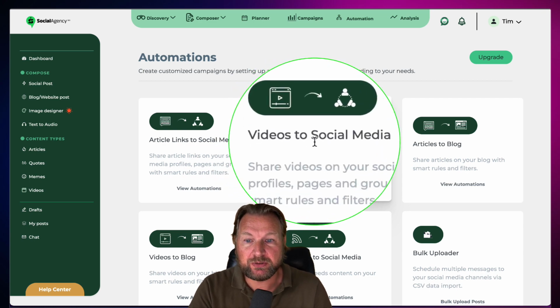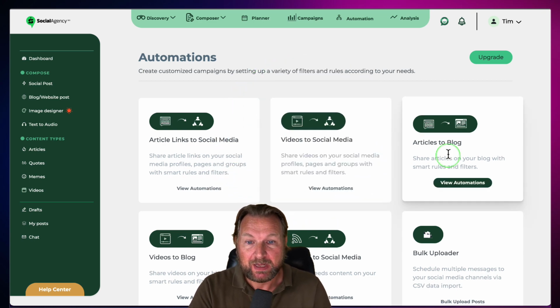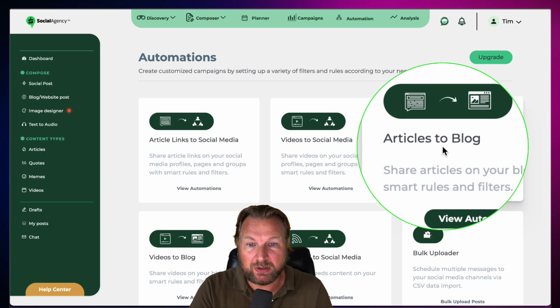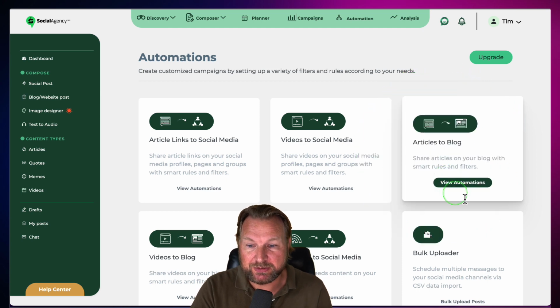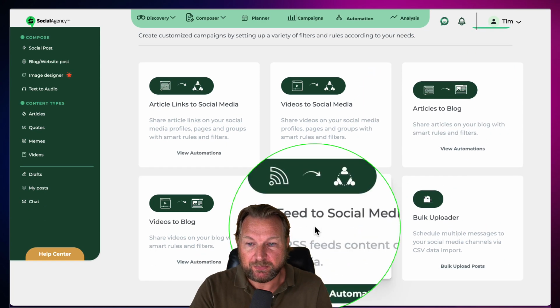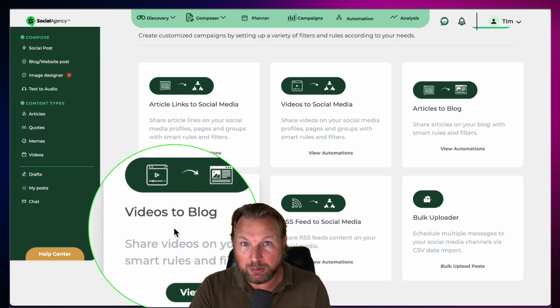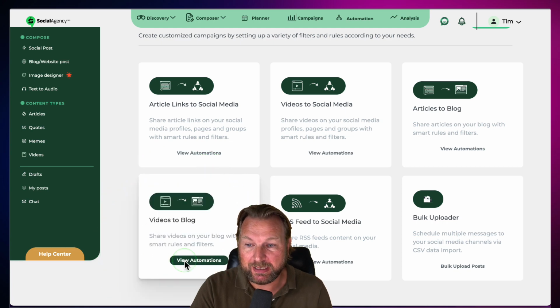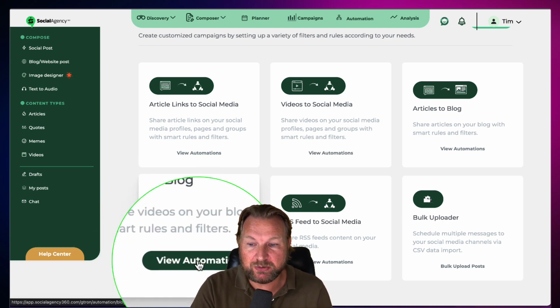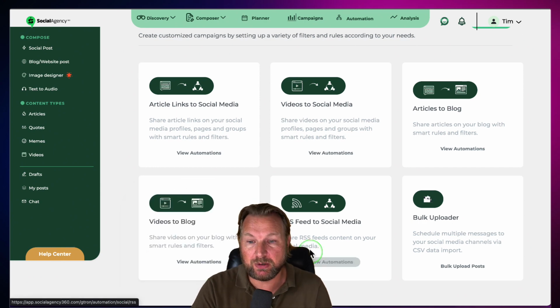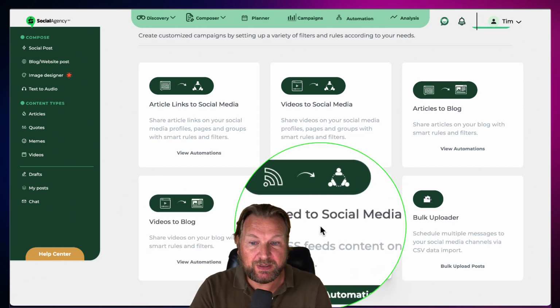So you could also do this with videos, and also with articles to blog. So if you want to have your blog automatically updated with posts, you can do that as well. So a good thing here, for example, also is videos to blog. If you want to create a video blog, you simply post videos automatically to your blog, and it works exactly the same. So when you go to automations, you simply choose your keyword, and then you can post that to your blog.